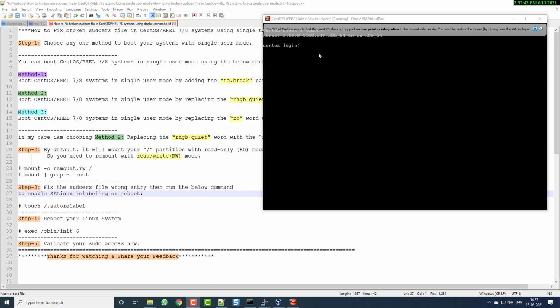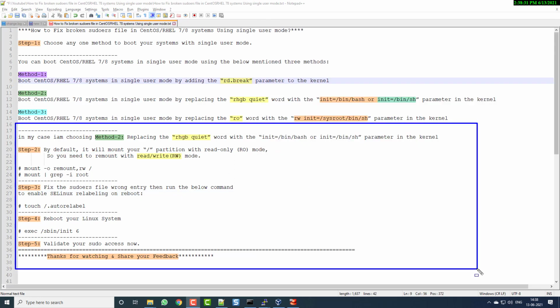So I have the username ansible user. I'm entering the password. Yeah, so I'm able to log in. Let me switch into root. Yes, I am able to successfully fix the sudo now. Yeah, this is the best method. We can fix our broken sudoers file using single user mode. Thank you. Thanks for watching.